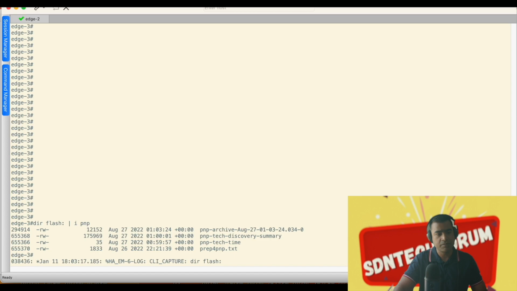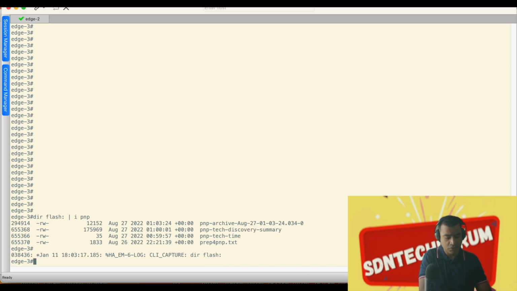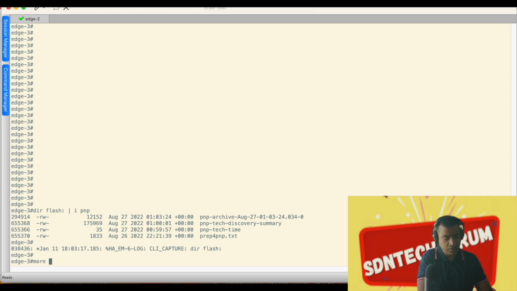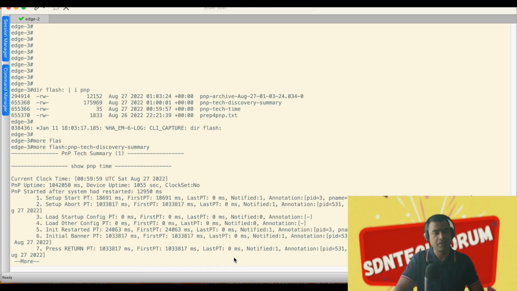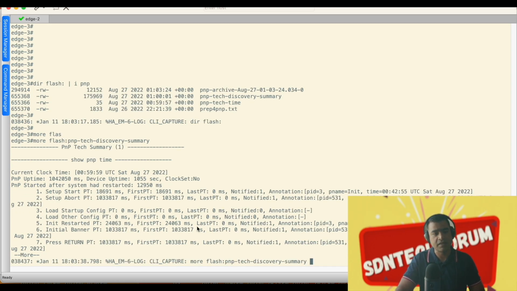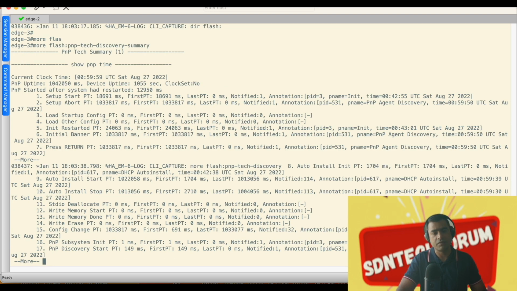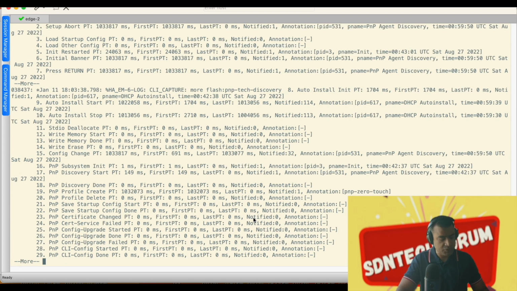As you can see, we have a couple of things in flash, but I'm only interested in PnP Tech Discovery Summary. You can open this by doing more flash and then the file name. This is a plain English, human readable file, but very quickly you will realize that it has too much information and sometimes it's not easy to comprehend. So we will stick to some show commands.